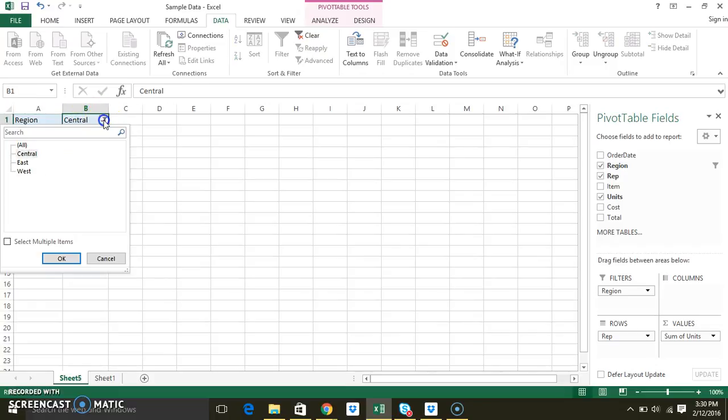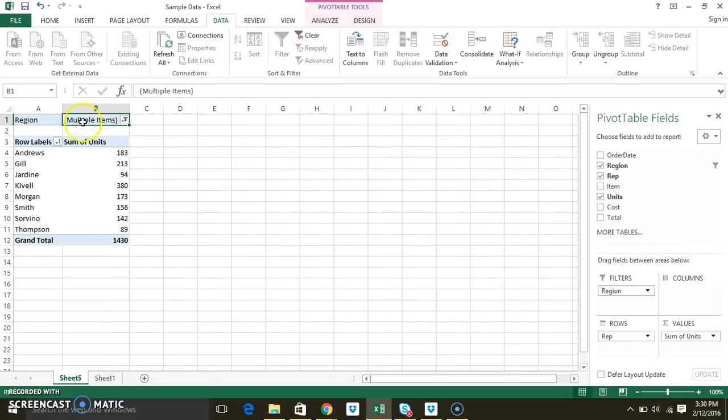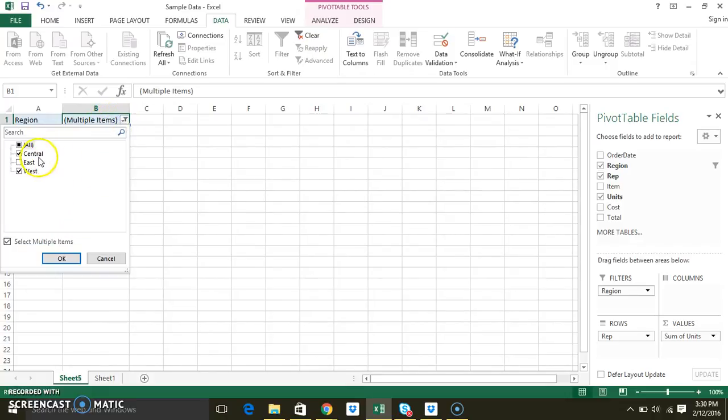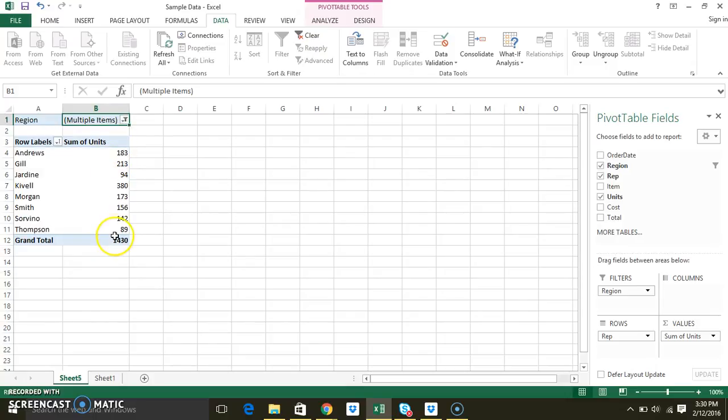What if I have to see multiple regions? So click that again and then click select multiple items, and go ahead and click on the regions which you'd like to see and click on OK. So here you can see the representatives from two regions, Central and West, along with the totals.